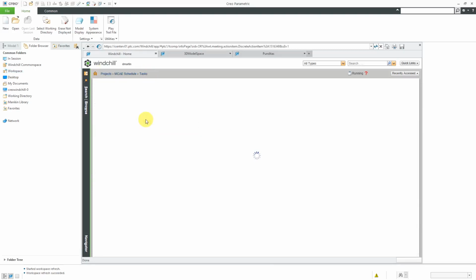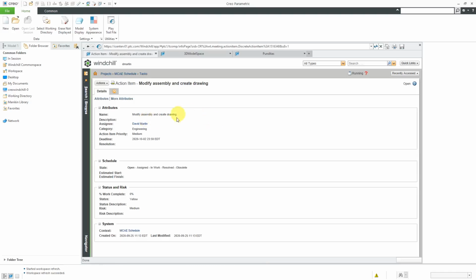I like to use action items in ProjectLink in order to manage my work. Here I see that I have a task I've been given to modify an assembly and create a drawing. Let's go about doing that. Alright, so I have a new task. I should create a new workspace.